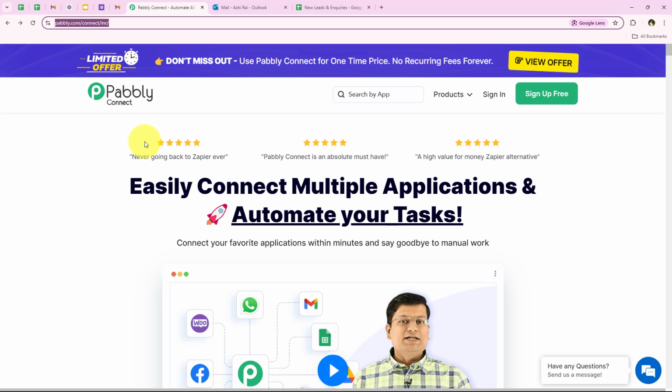So as soon as we're going to open the landing page of Pabbly, we are going to get two options. One is sign in and the other one is sign up for free. So if you're a new user, you can click on sign up for free and you're going to get 100 tasks free every month.